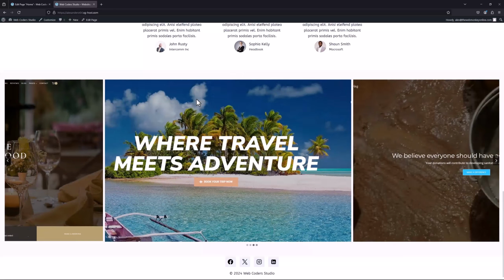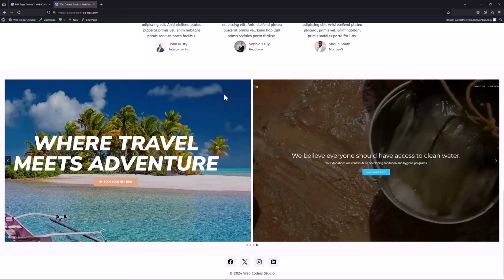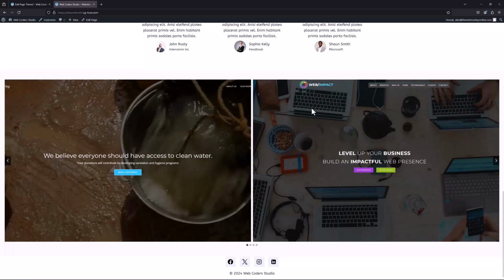That's why, again, I specifically chose websites that have colors, that don't have a plain white background on their homepage. So that's it for the gallery section.